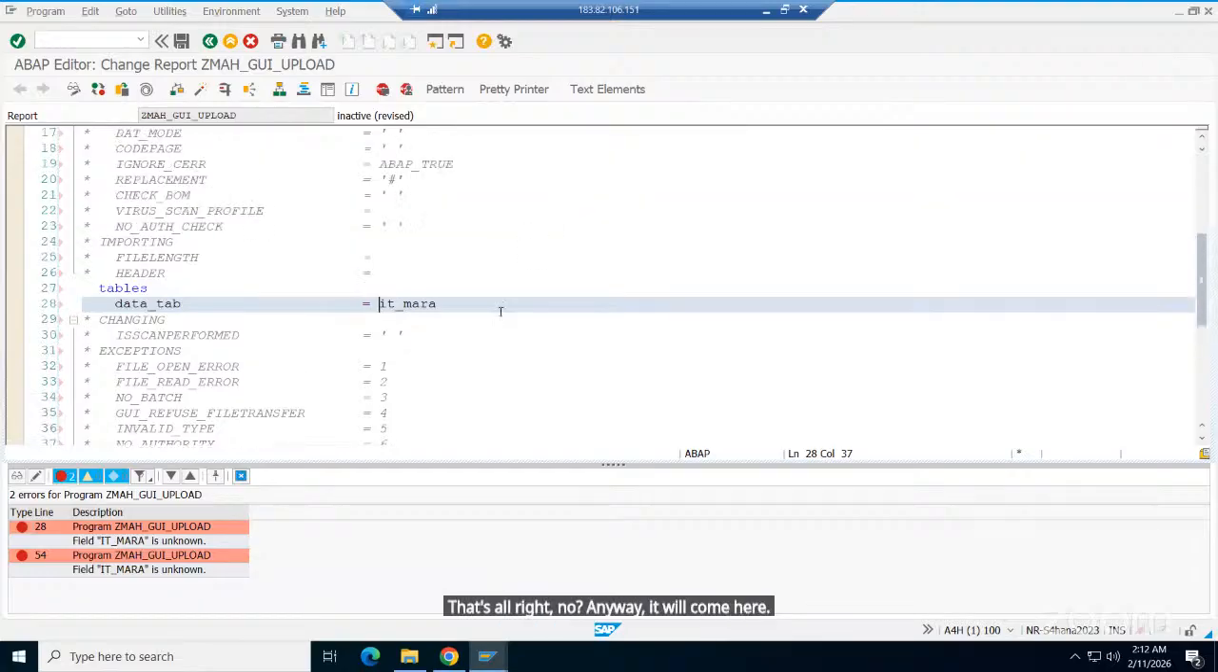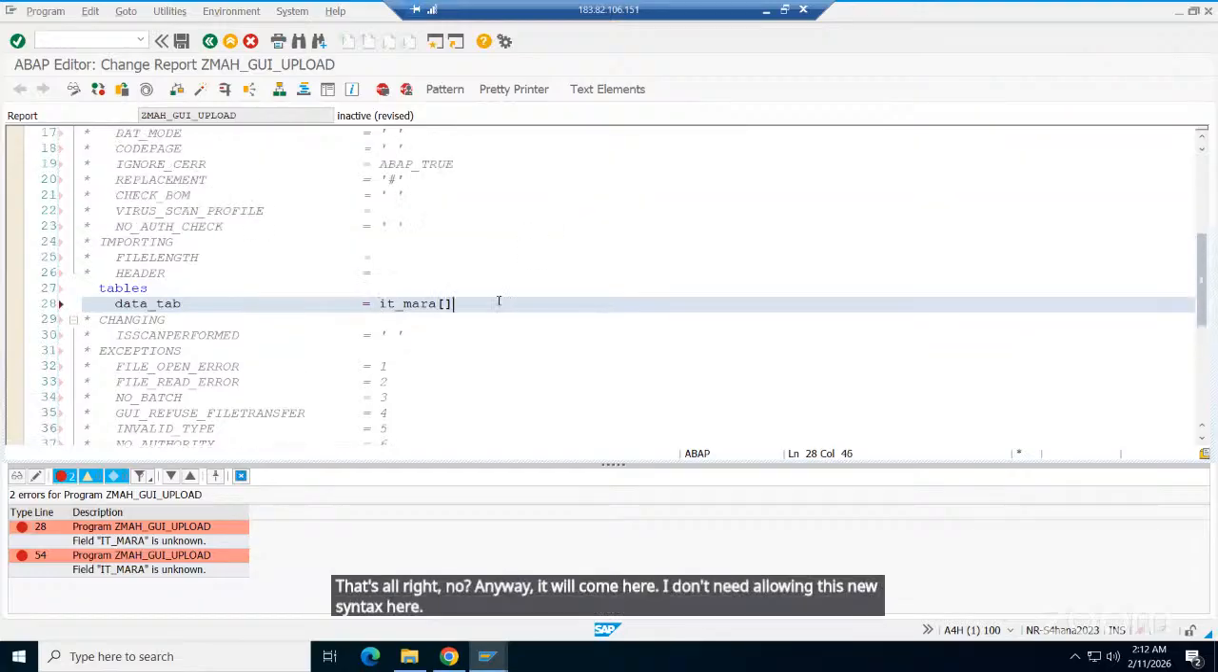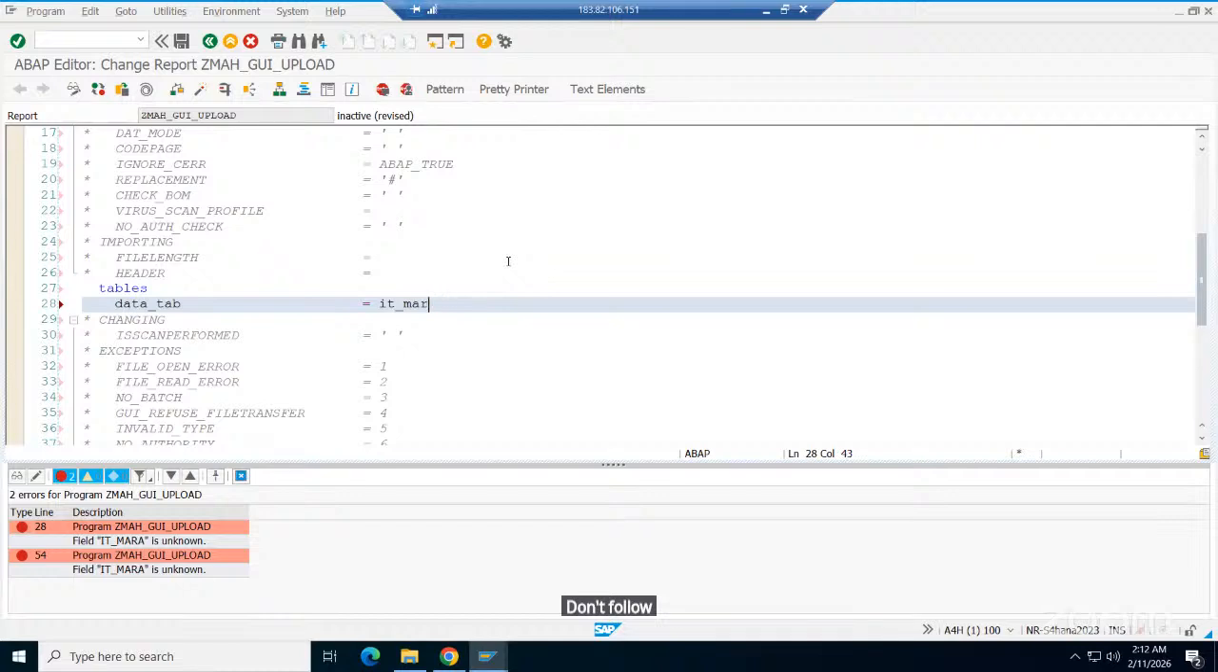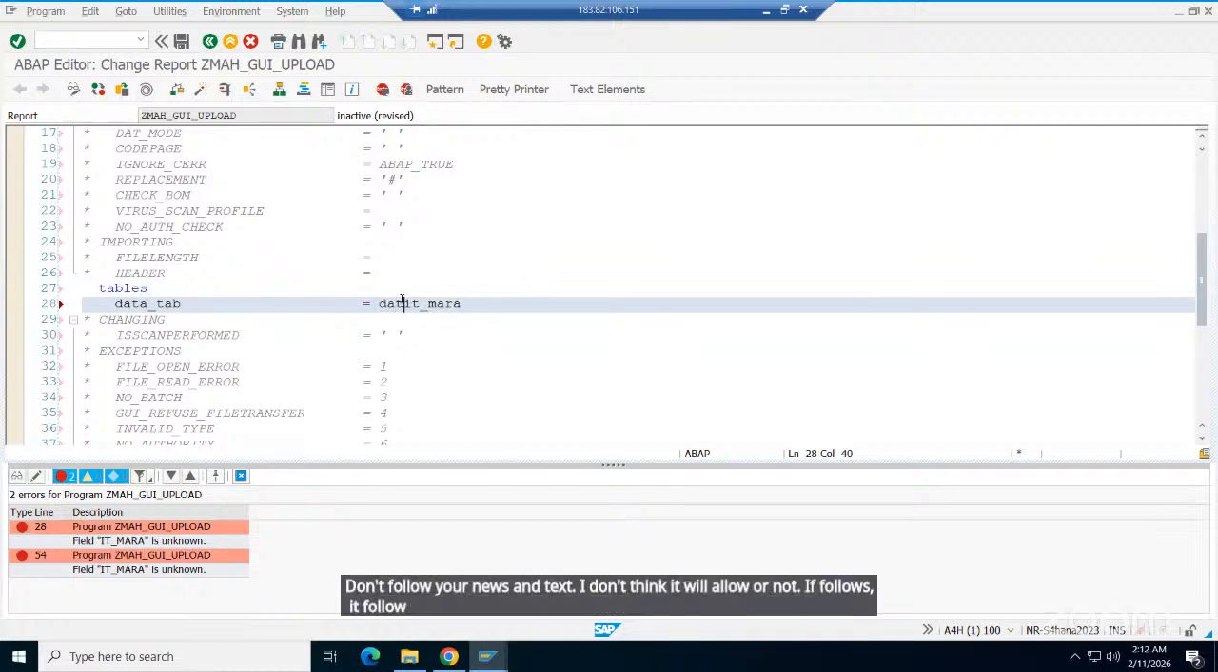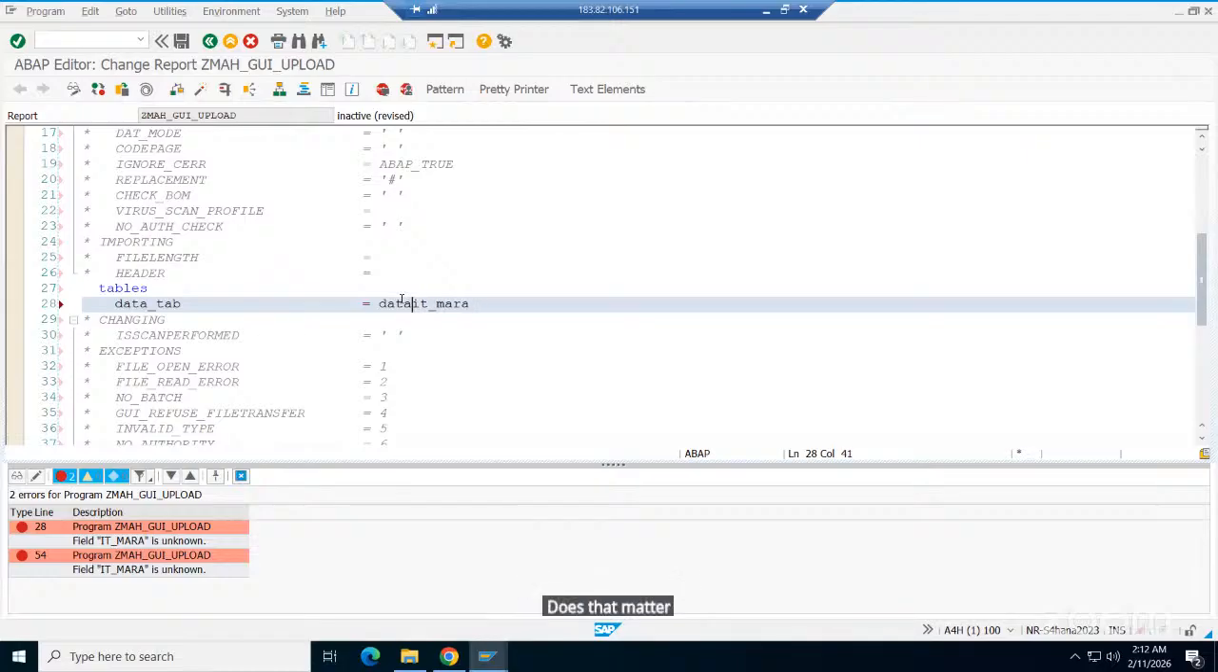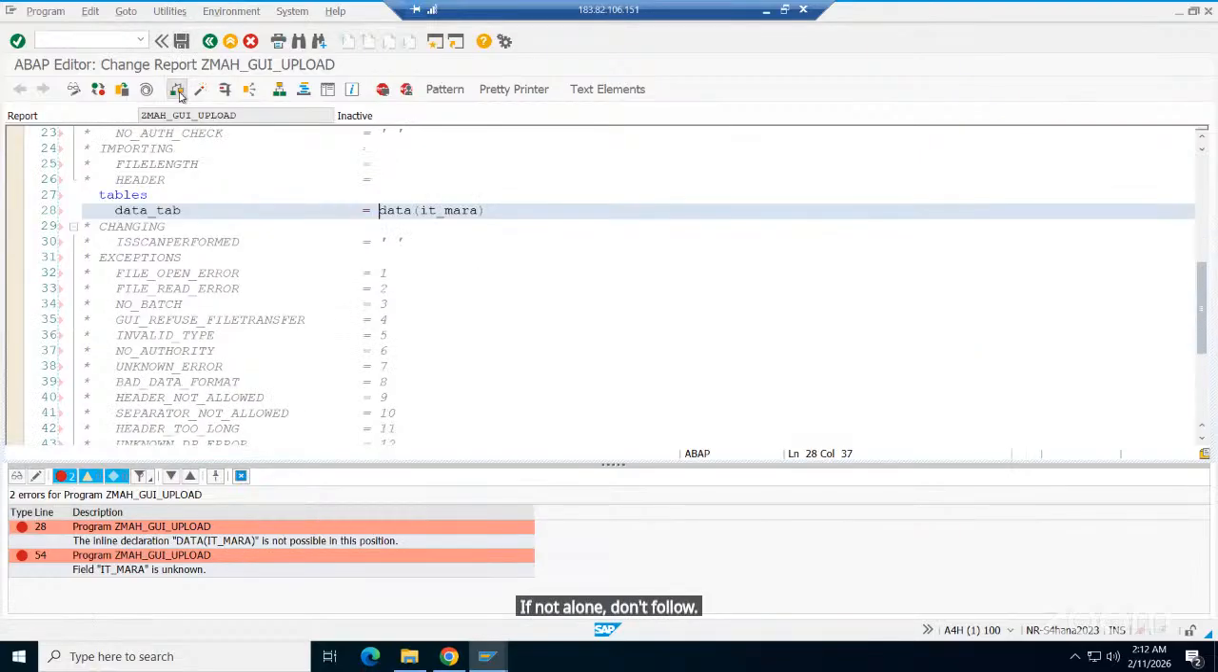Is it allowing this new syntax here? I don't think it will allow. If it allows, follow it, no problem. If not allowed, don't follow. So it is giving a clear message, right? So don't go for the inline declaration. You go for type string now.